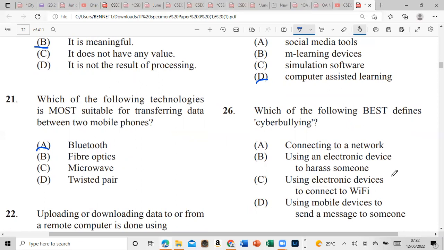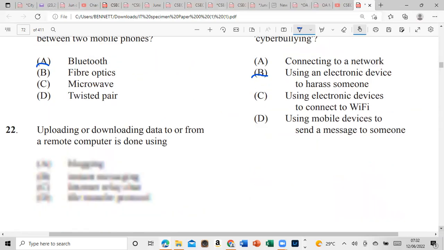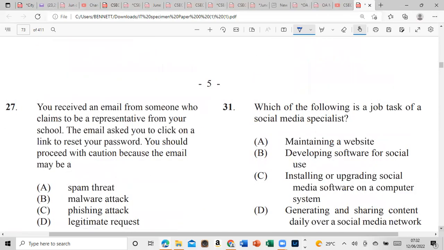Which of the following is best described as cyberbullying? A, connecting to a network. B, using an electronic device to harass someone. C, using an electronic device to connect to Wi-Fi. D, using a mobile device to send a message to someone. And I'm going to go with B, using an electronic device to harass someone. Guys, refrain from doing this. All right. Let's move on to 27.